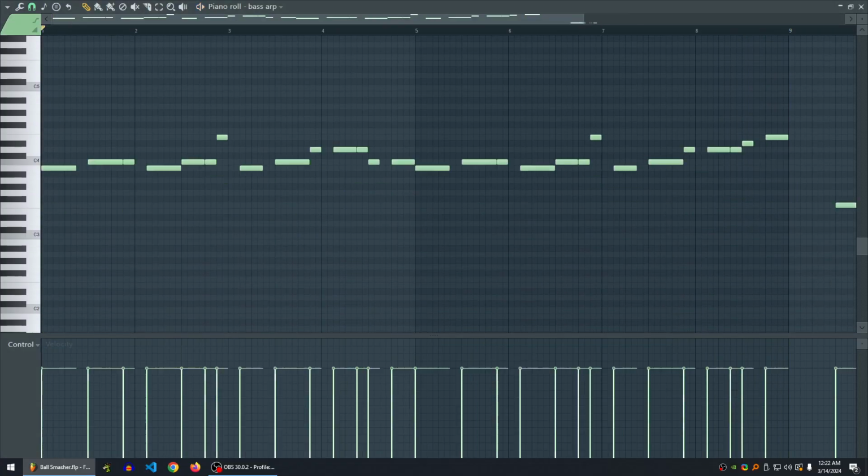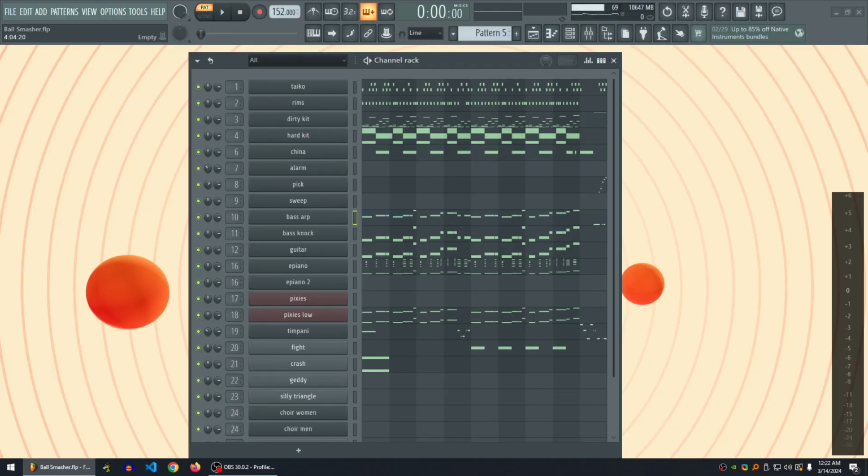Is that different? No, it's not. Okay, and then we go into this part, which I think is my favorite part of the song for some reason. To me, this just sounds like a factory or something. This is the Ball Smasher factory that you were entering now.